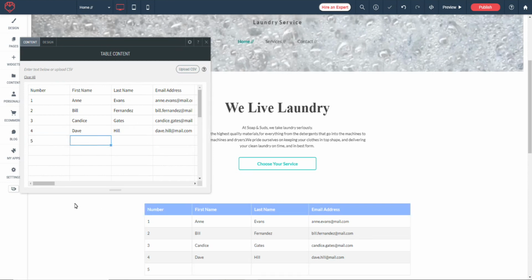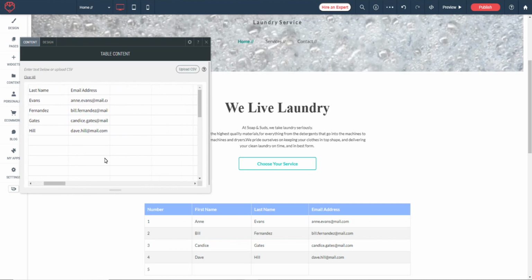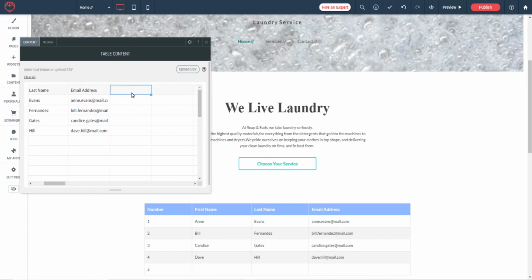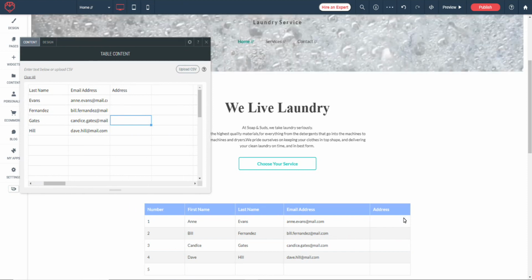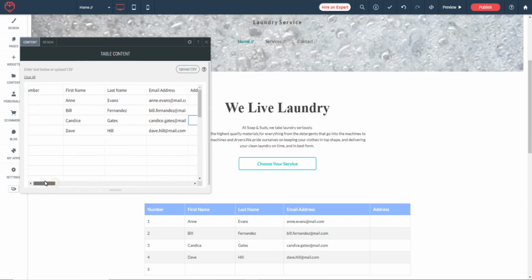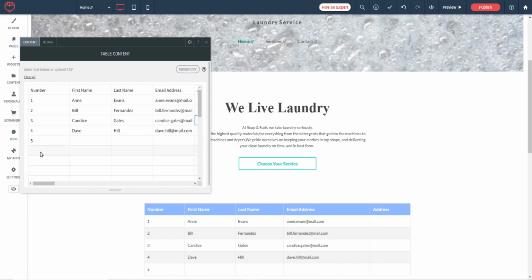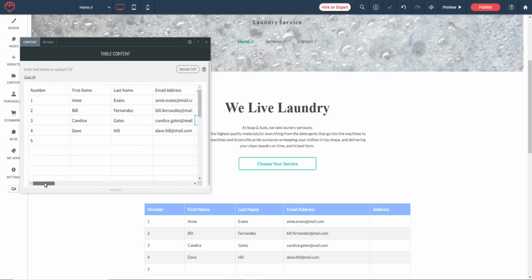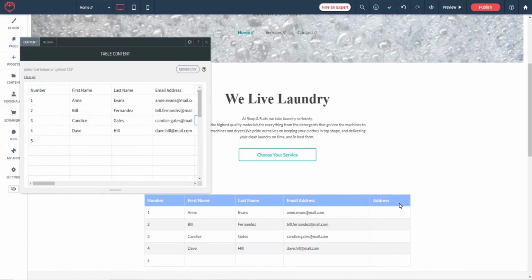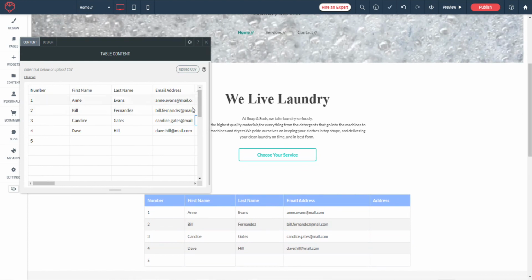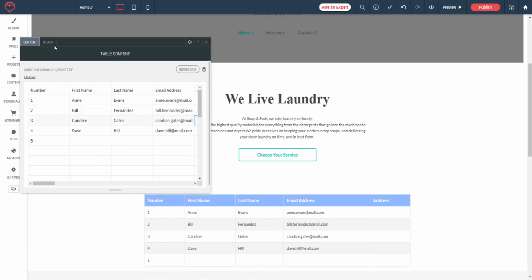Add some detail. You can actually add some more columns by coming across here and adding in some detail on the columns. Be mindful of the width of the table. So that's how you actually add further rows and further columns in your table. As you make the changes, it actually appears on your website. Let's now have a look at the design of the table.